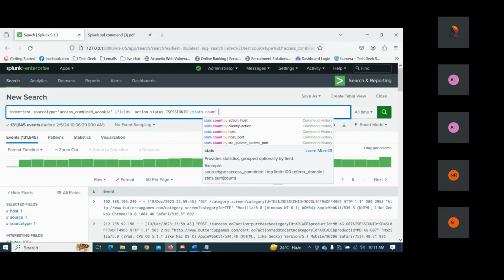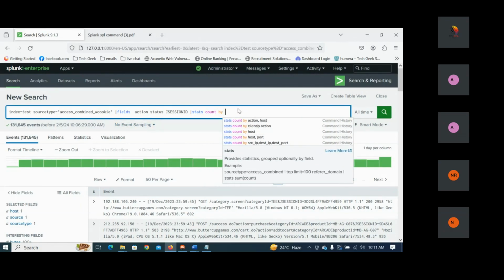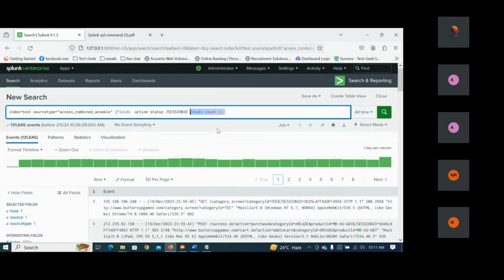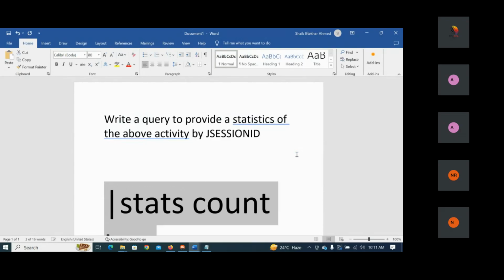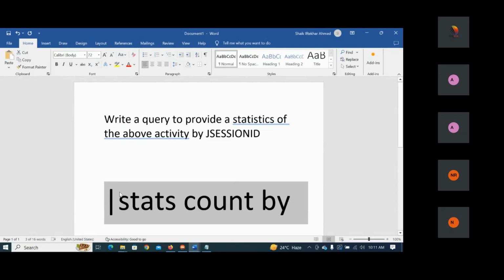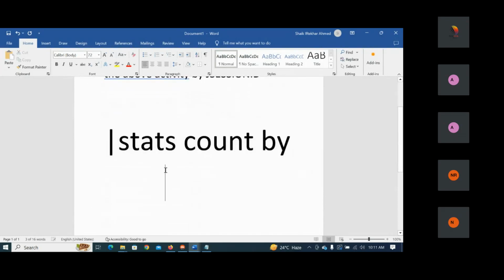Stats count by. Always make sure, guys, this is the syntax. If you remember, the syntax is very simple to write this query. Whenever we are writing the stats count of any data, we put the bar, stats count by, and then we put the certain fields, whatever fields we require. I believe you're getting my point. Is it clear? Yes, clear. Everyone, is it clear?